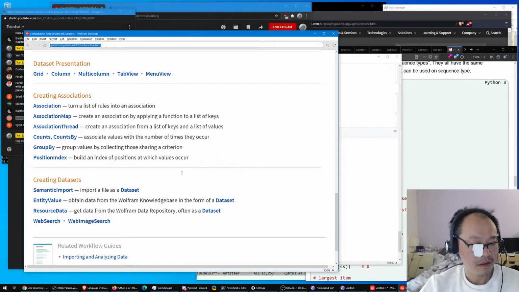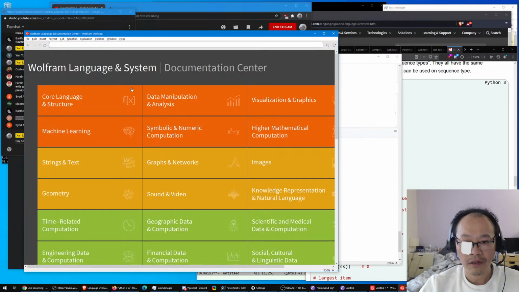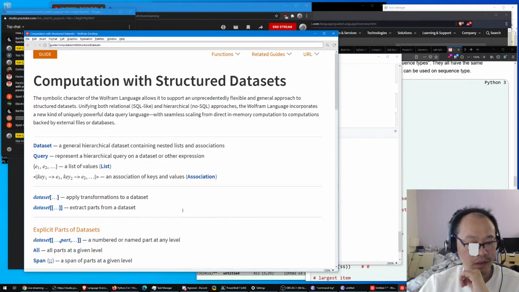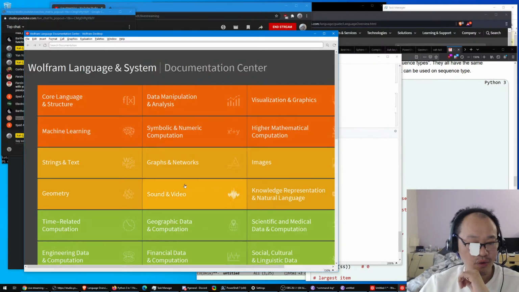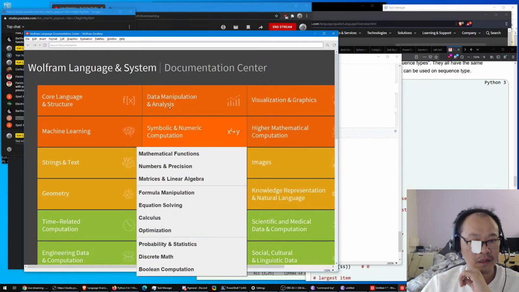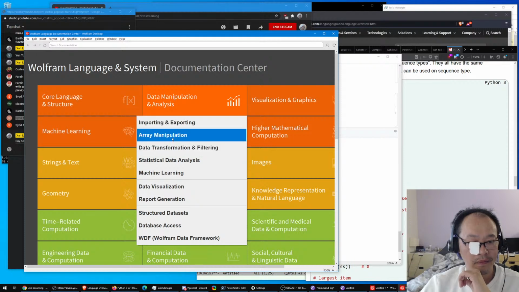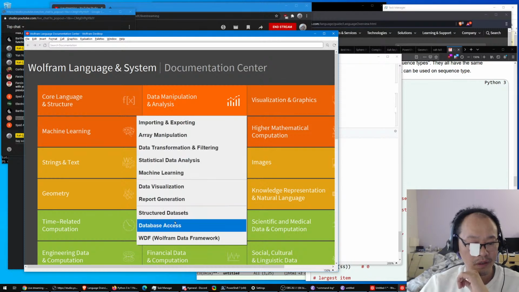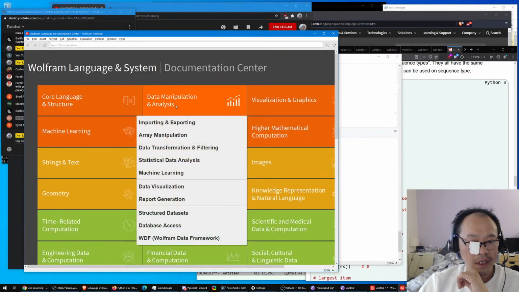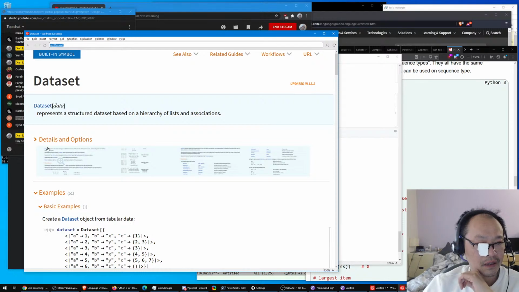So you go to the documentation page, data manipulation and analysis. Let's see, structured data set. No, not that. Structured data set is something much more complex. I'm not sure it even exists in most languages. Let's see. Wait, database connectivity, data manipulation and analysis, structured data sets. So what are they? Data set. Let's see.